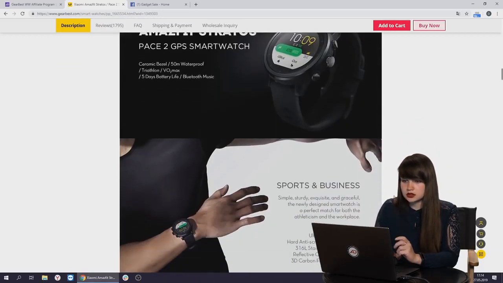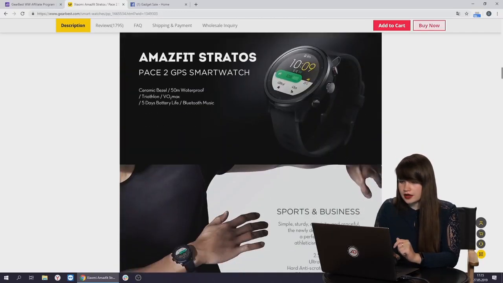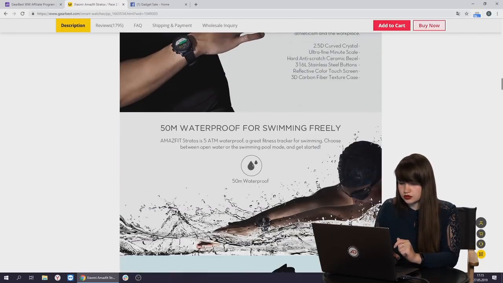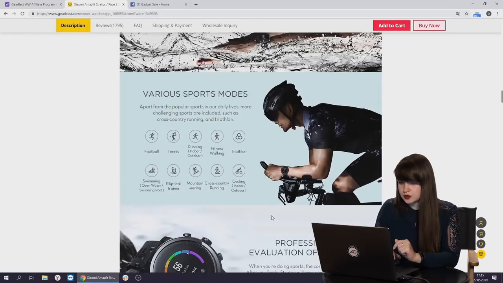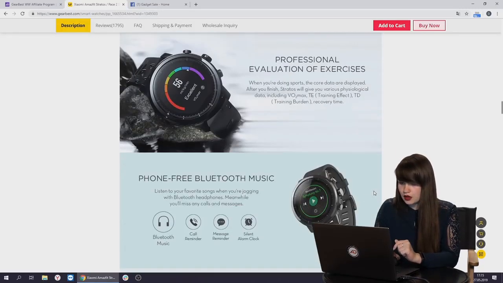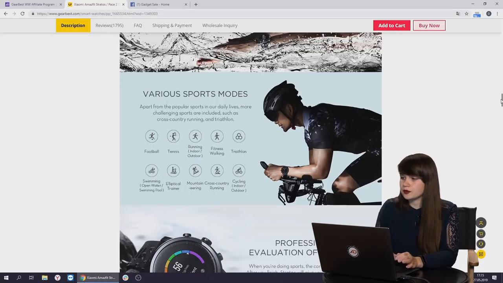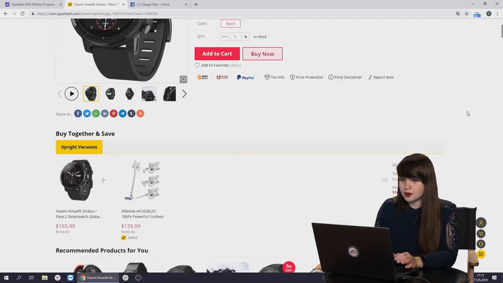As I can see, it's a smartwatch and also a fitness tracker. It has access to the internet. That's perfect. It's waterproof. It has various sport modes and so on. So, okay, perfect. We can start promoting it.